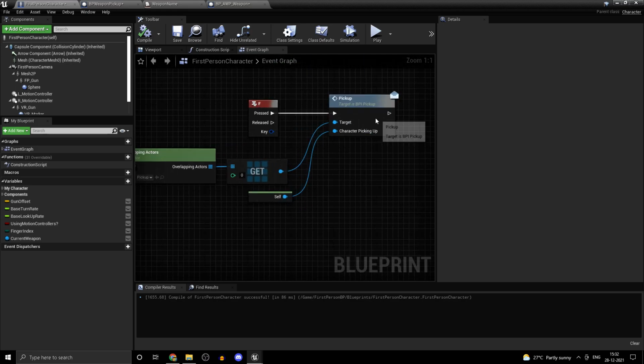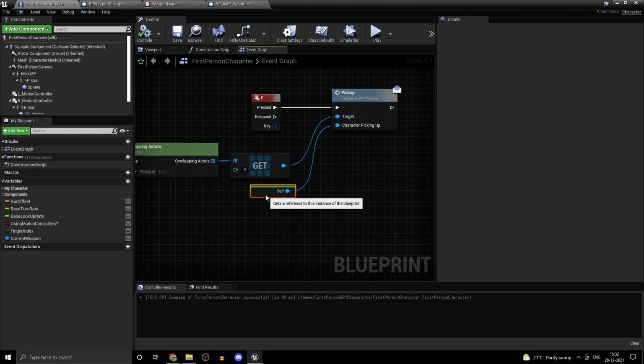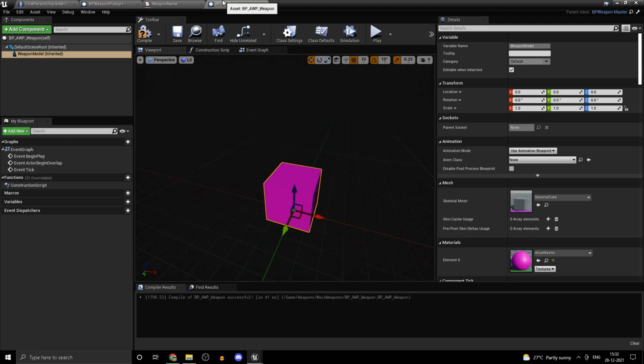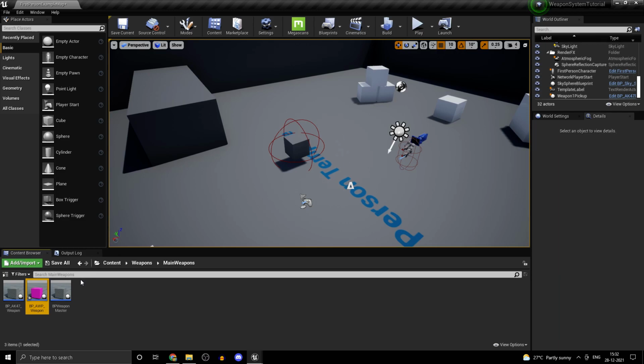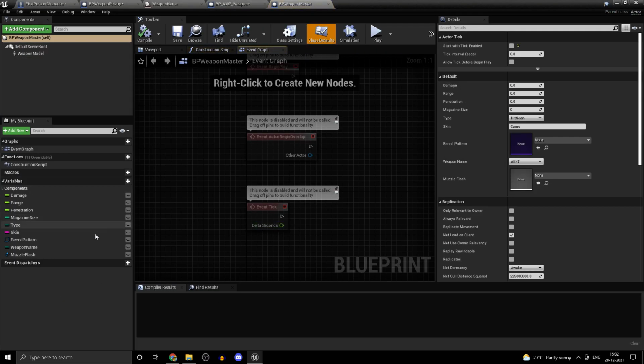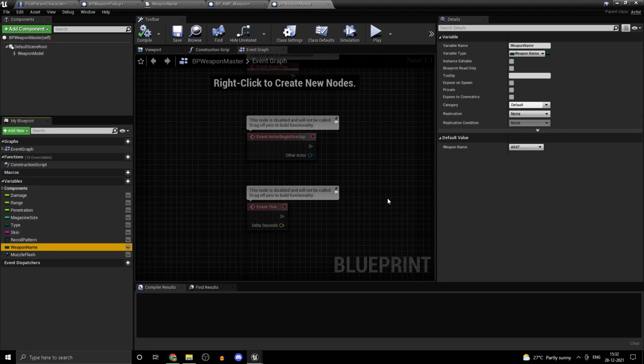Now for the pickup, you'd need to add one more thing. Just add in self, so that we are passing our own reference here. That's pretty much it. Now go inside your weapon master and add these two variables. The first one is the weapon name, which we'll be using to spawn, identify and do other things with the weapon. Basically, if you want to know whether the weapon that you have is an AK or not, you'd be checking using this variable.